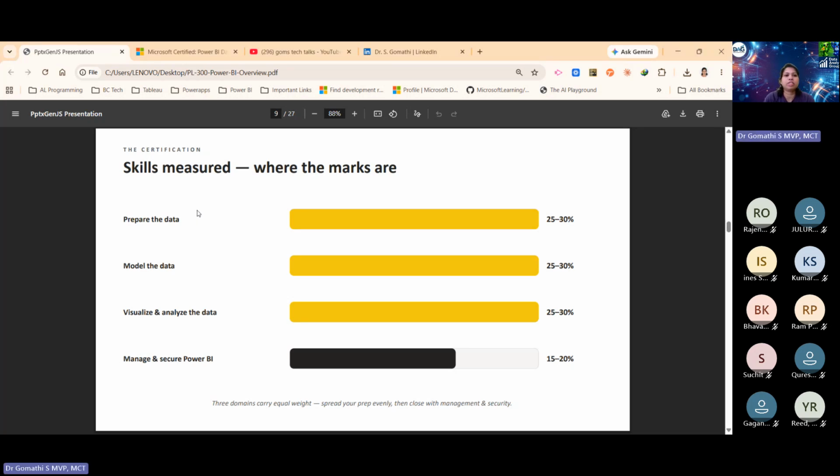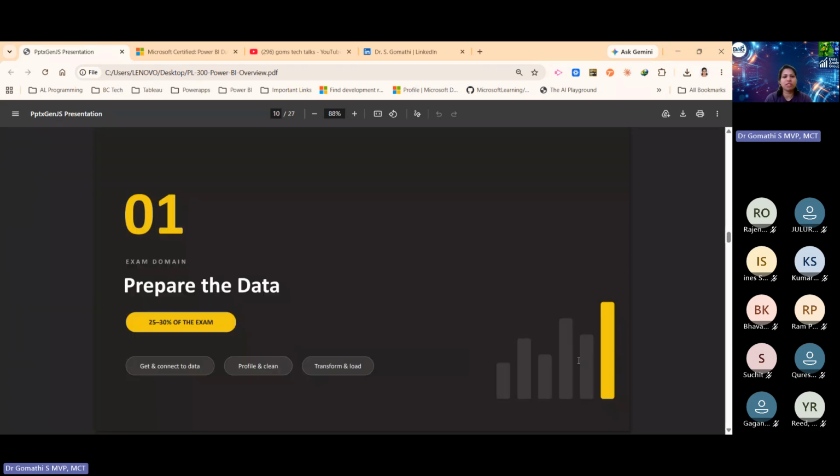Here you will understand how to prepare the data. The next one is modeling the data, where you relate multiple tables, which comes to around 25 to 30%. Visualizing and analyzing the data is also 25 to 30%. Finally, manage and secure Power BI is around 15 to 20%. It's not like our college semester: you cannot skip any of these modules. You have to go through all of them, so be ready.